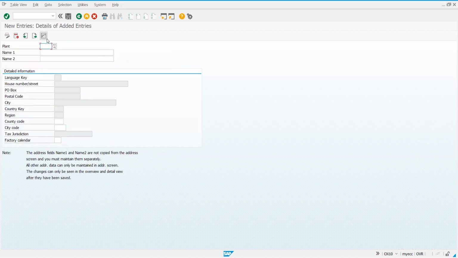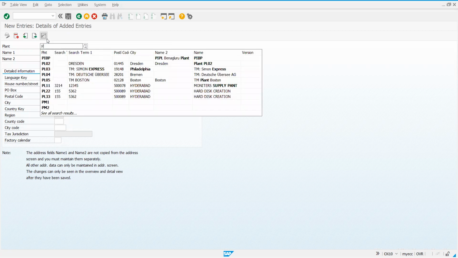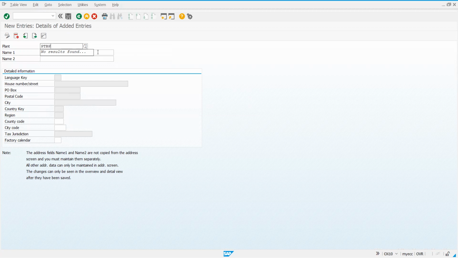So we follow this convention for easy remembering. I take it as PTBP. For me, the meaning is PTPL Bangalore plant. I no need to give one more name. I don't have one more name. It's not required. Now here we have this county, which is nothing but region, and the city code. I'm not providing these two as I need to give them in the address icon.